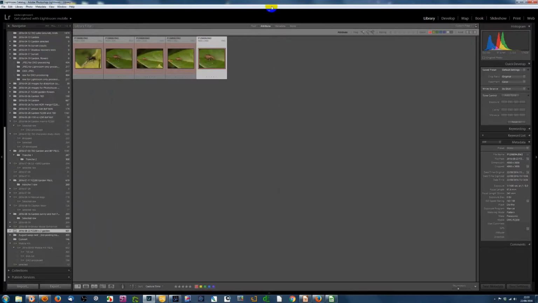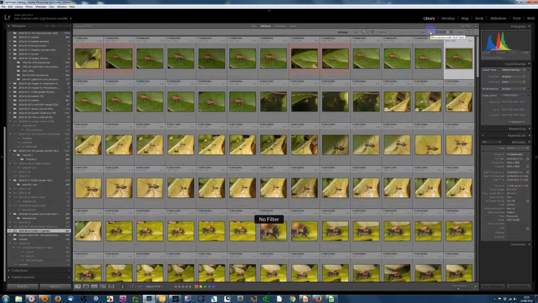And if I wanted to, I could do a similar thing in Silky Pics, although I find that Lightroom's better than Silky Pics is for this particular exercise.